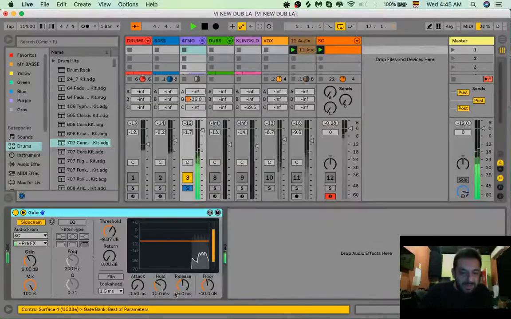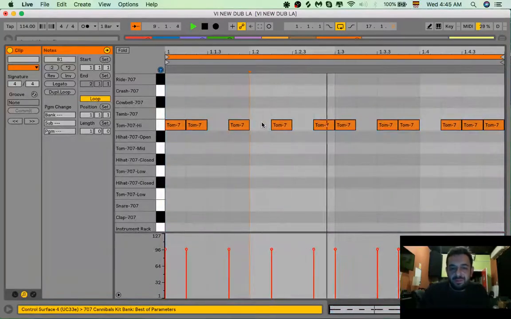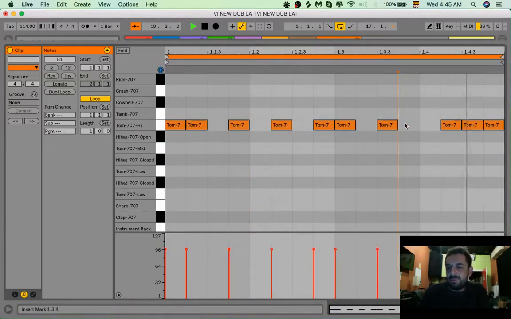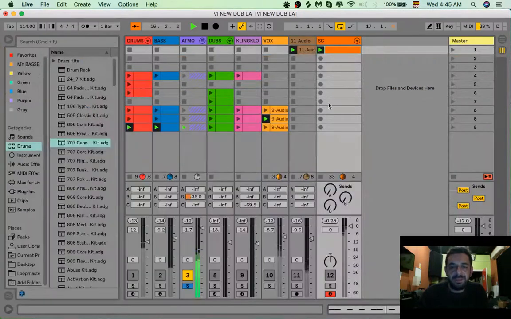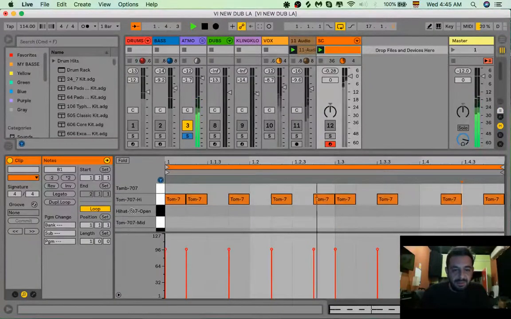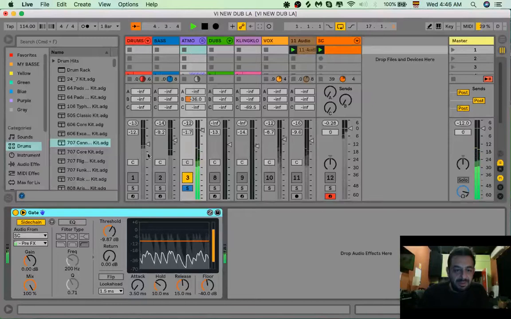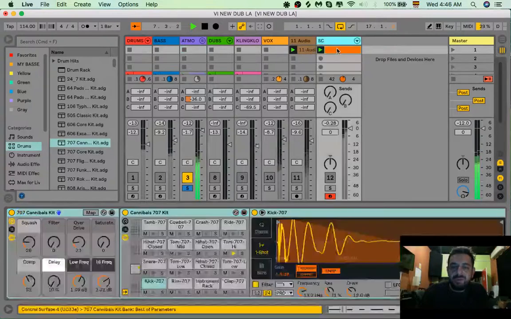So if I come here to my gate, I can see how it's triggering, and I can start making variations of that Atmo pattern or sound thanks to my percussive pattern. I hope you get it, guys. If not, I can repeat it. So this drum, in this case this tom, is triggering a gate that I have at Atmo, and is opening and closing the volume thanks to that pattern.